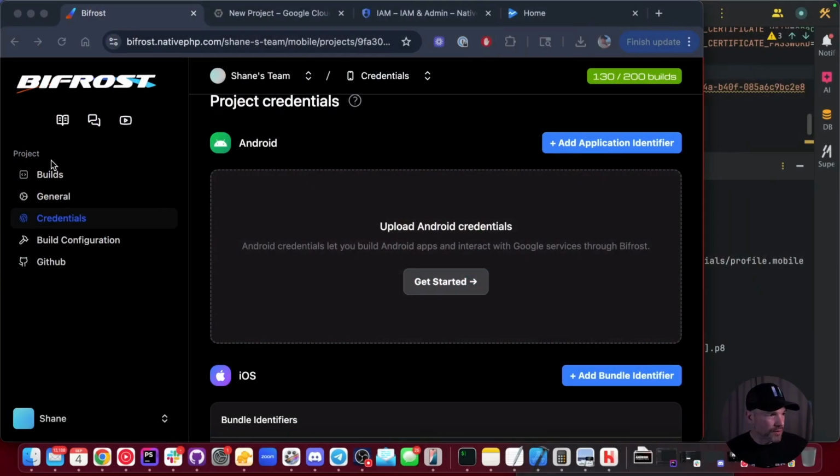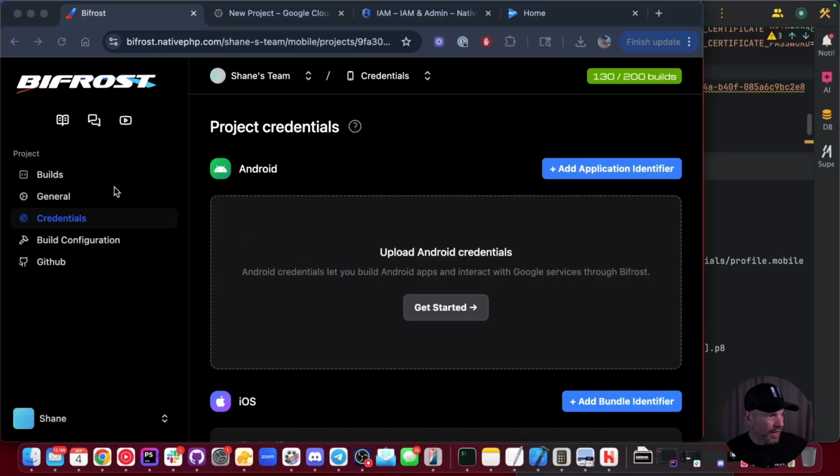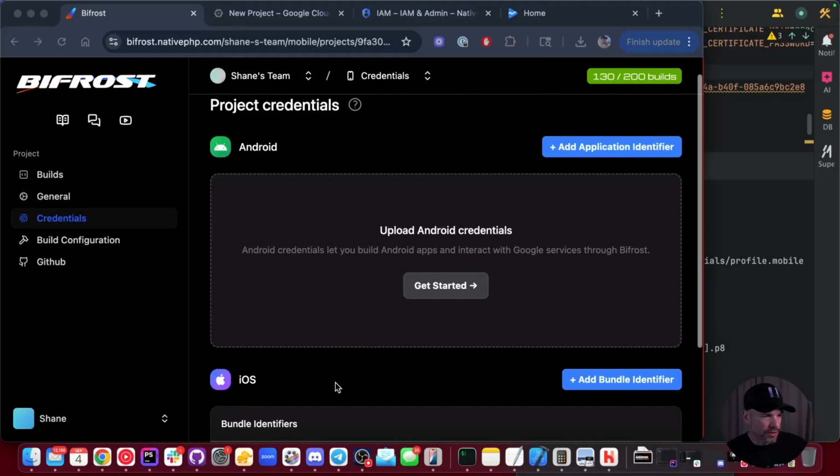This is how we set up our credentials for Android for native PHP Bifrost. Let's take a look. So here we've got our Bifrost application ready to go. We've got our iOS credentials already set up. We're going to add our Android credentials.